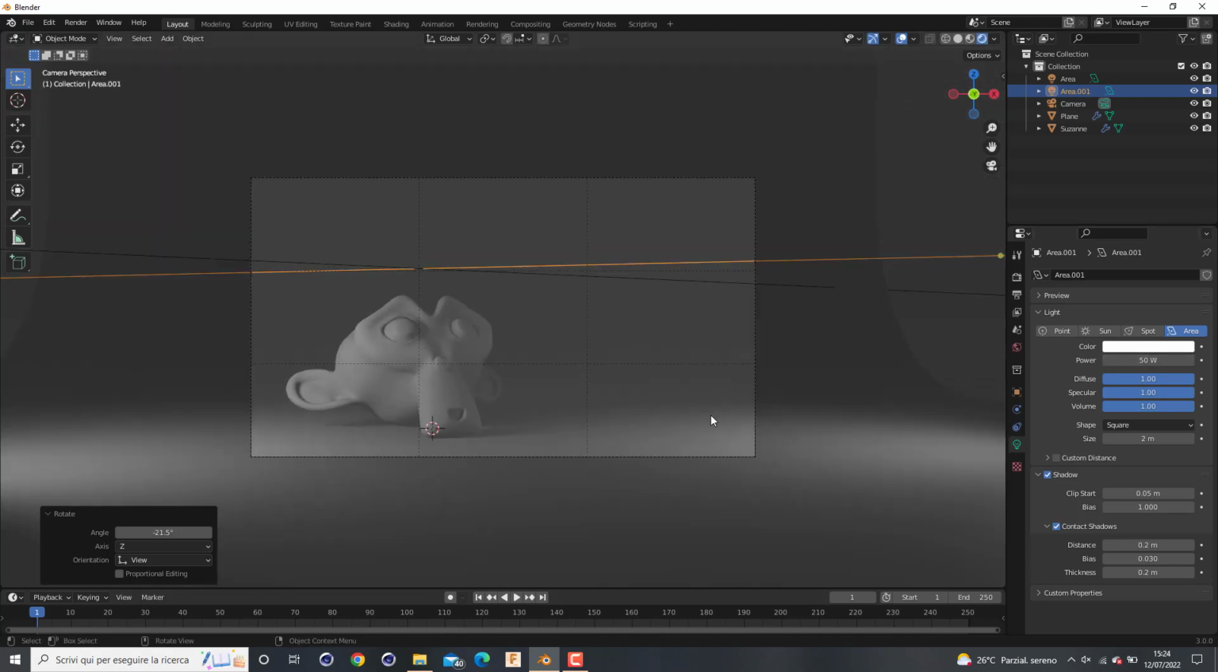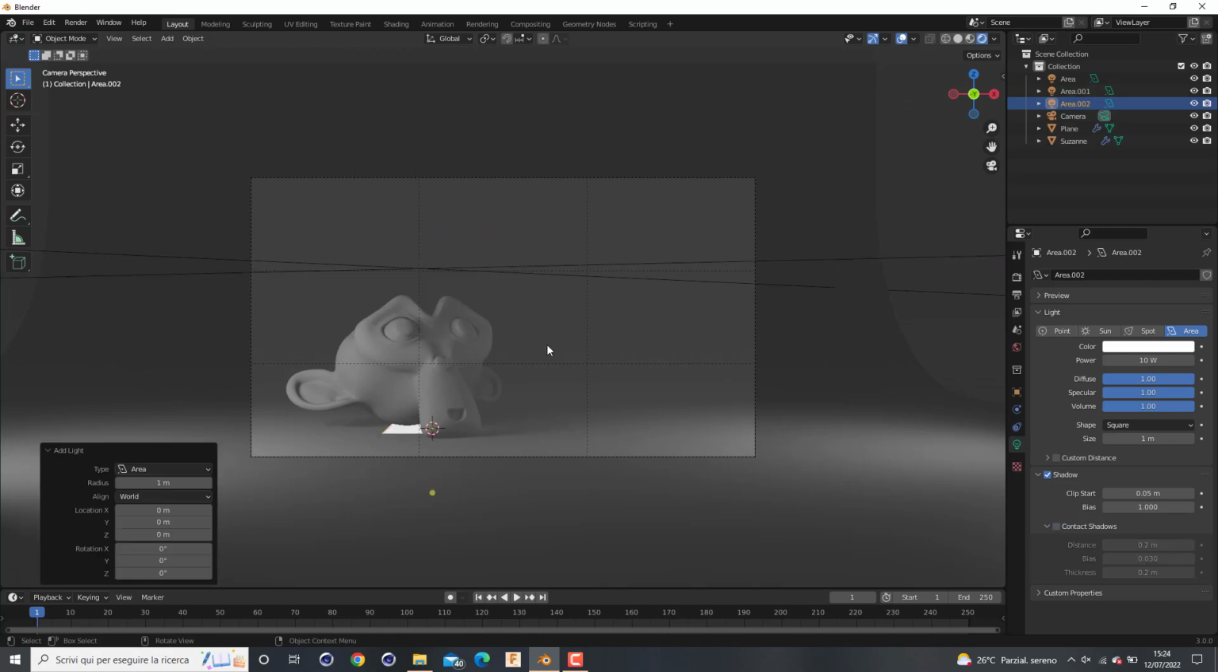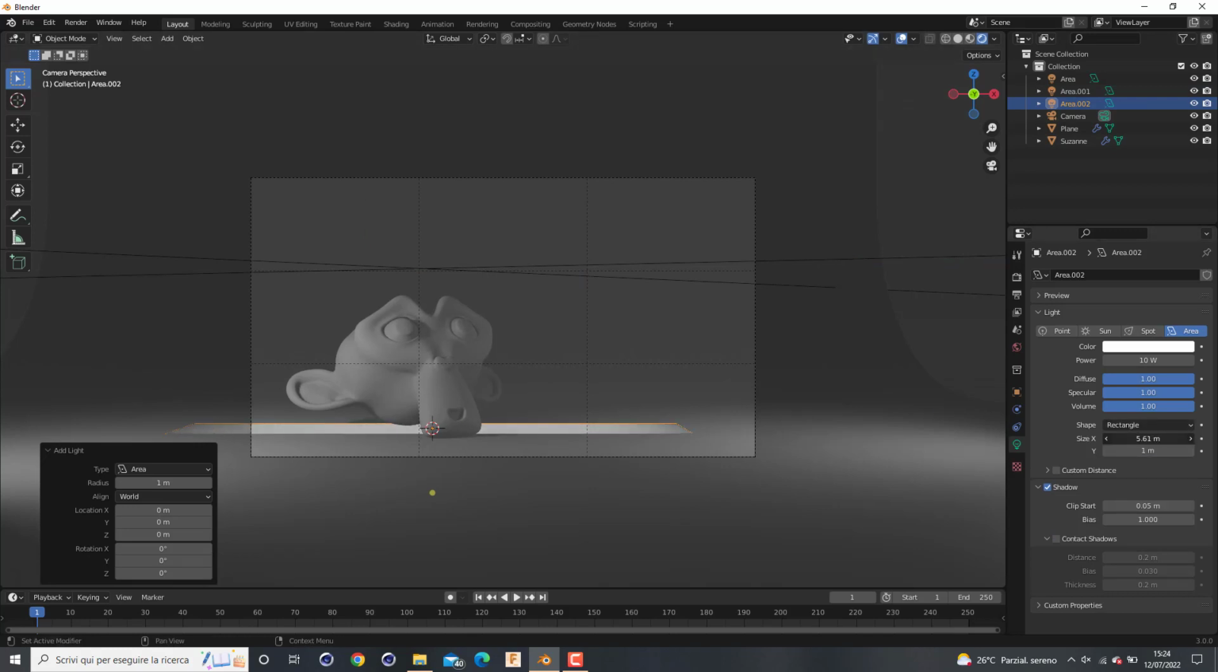Now I'm going to my camera view, and as you can see, the model looks better now, but the rest of the studio is not properly lit. So I want to create another area light, and I make it rectangular and increase its shape on the X size to 7 meters and on the Y size to 2 meters.